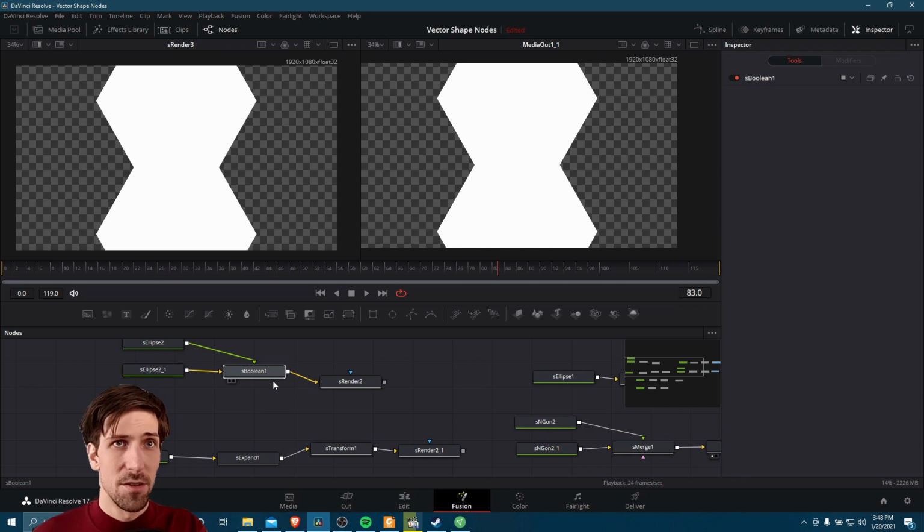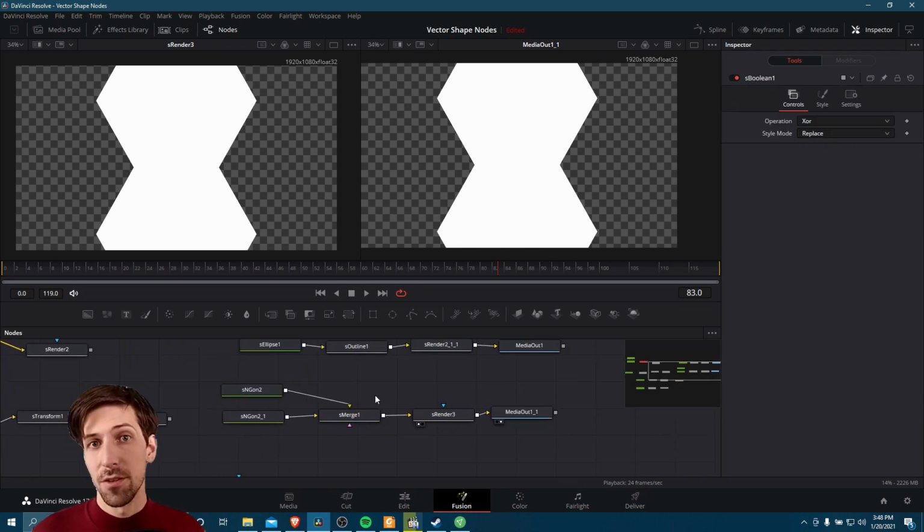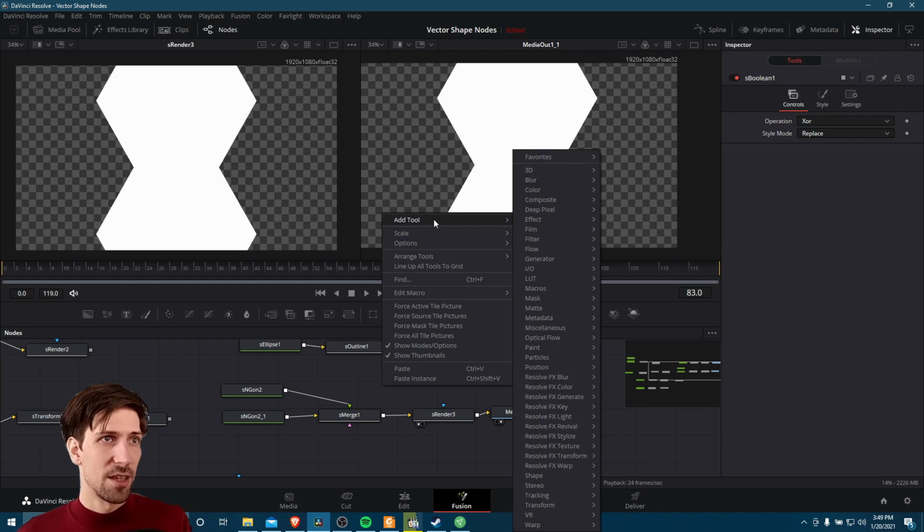The S-Boolean node, as you can see, can only hold 2 inputs. So if you have 3, 4, 5 shapes, then it's going to be even easier to use the S-merge node. So if you don't need some operation on it and you just want to include all of them in the output, use S-merge.